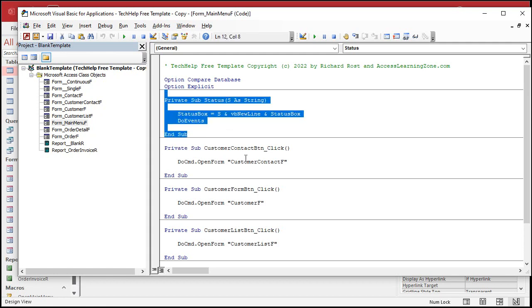Can you write one that handles all the forms? Yeah, you could, but this way each form has its own private status sub. So it writes the text on that form. Yeah, you could have it write text on other forms if you want to. That's a whole different video, okay?